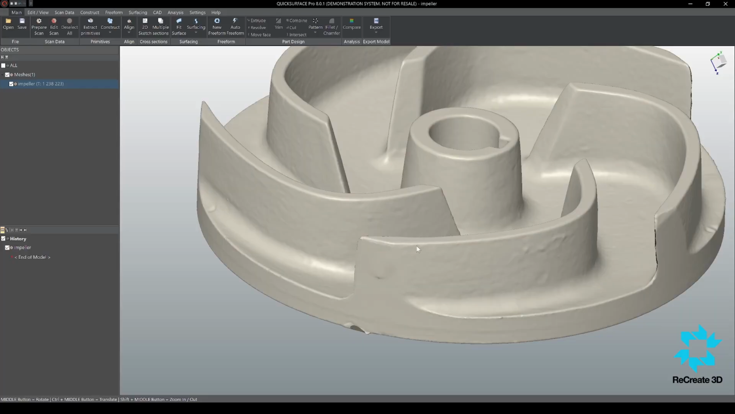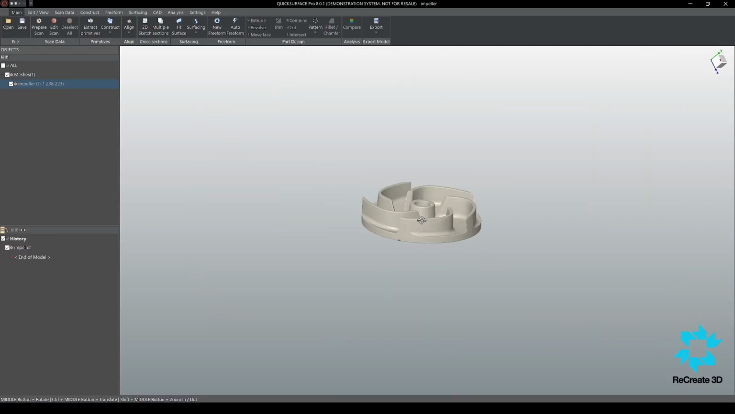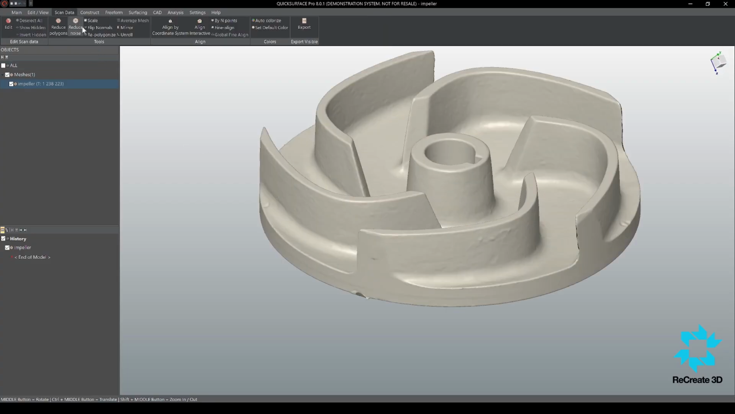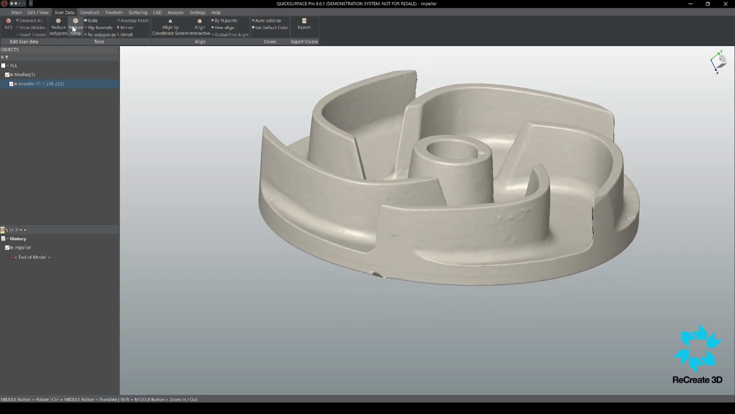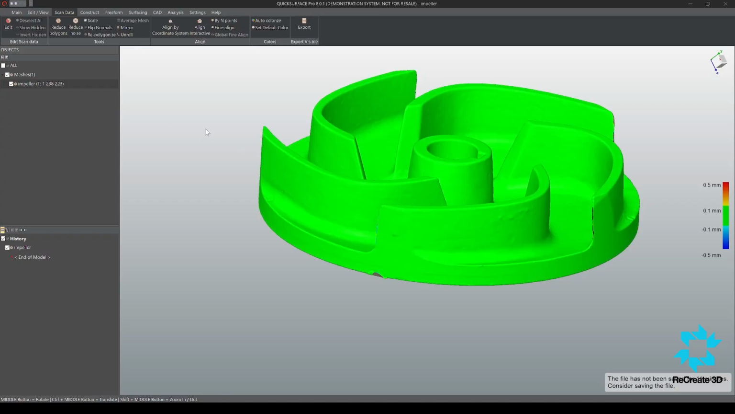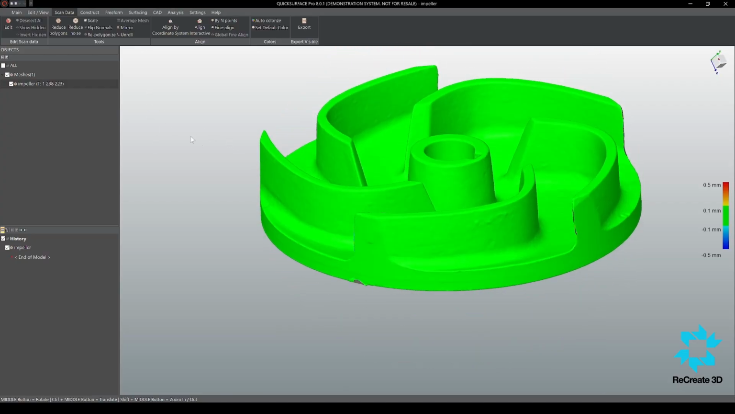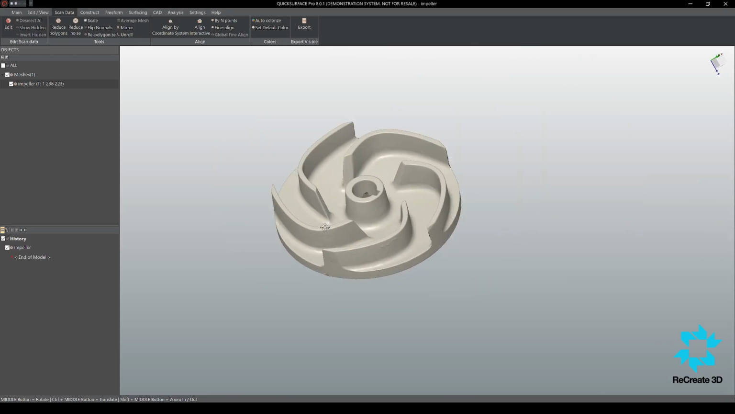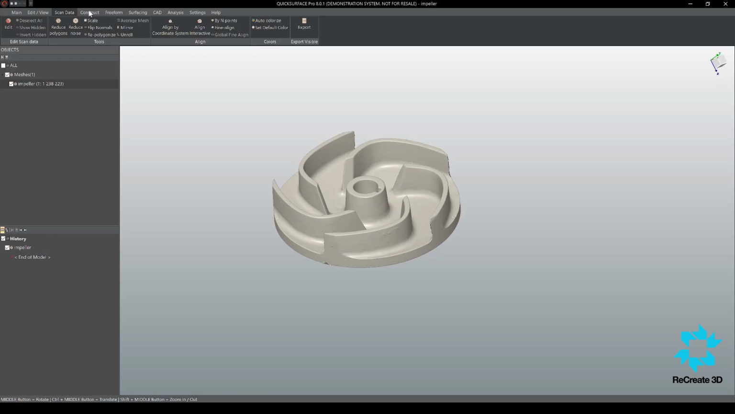This is a real-time video for an impeller reverse engineering using QuickSurface 2026. What we can start with is we can reduce the noise in the scan, check the deviation, then we can start aligning the scan toward coordinates.